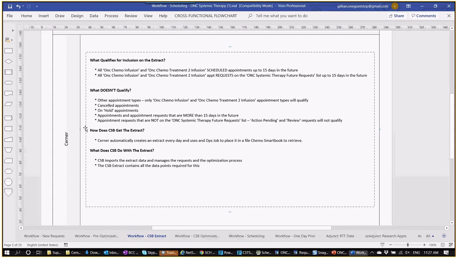How does Chemo SmartBook get the extract? We've already talked about that. Cerner automatically creates this extract and uses an opt job to send it to a file for Chemo SmartBook every night. And then Chemo SmartBook imports that data, manages the requests, and does the optimization process. The extract contains all the data points required for this. There's nothing else that needs to be done. As long as the regular workflow is followed, requests drop where they're supposed to, they're assigned a booking date, they should qualify appropriately, and then Chemo SmartBook has all of the information that it needs.